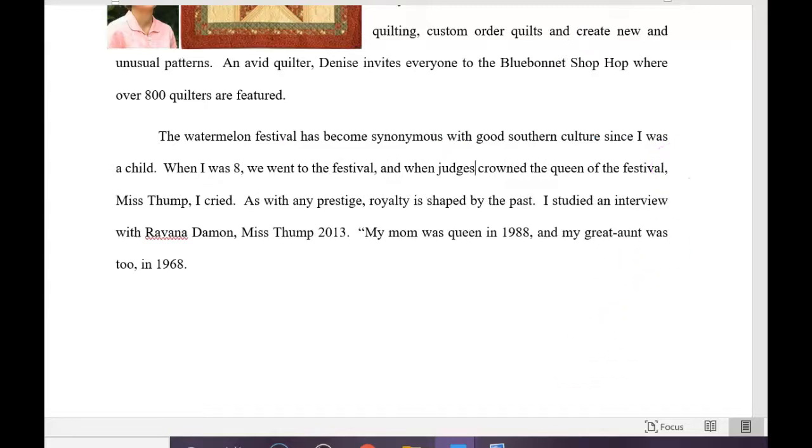When judges crowned the queen of the festival, Miss Thump, I cried. As with any prestige, royalty is shaped by the past. I studied an interview. See, I didn't conduct the interview. I studied an interview with Ravana Damon, Miss Thump 2013. My mom was queen in 1998. My grand-aunt was queen in 1968.